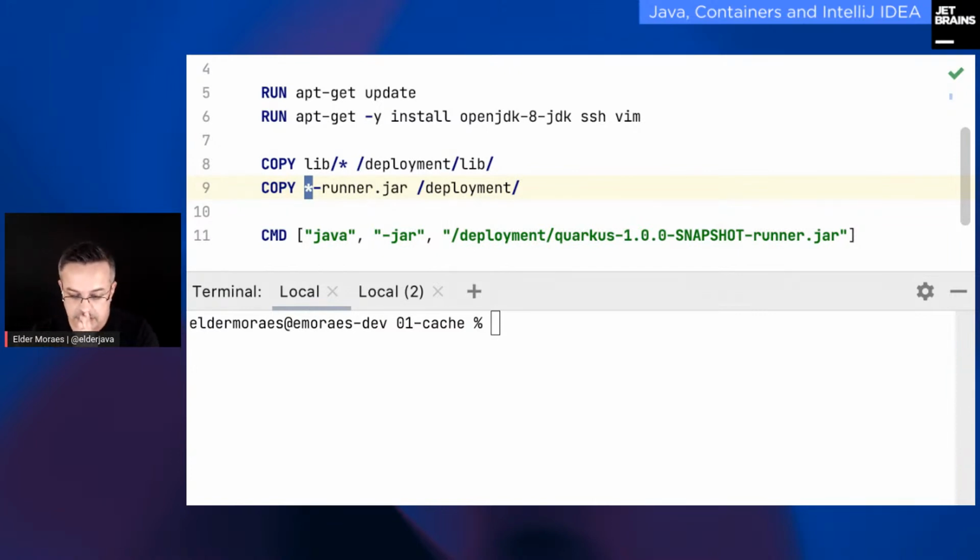Okay, well, just a quick recap here. What I was showing you is that as I'm copying here using a star, whatever I put in that folder, if I create other files by mistake, it will also break our cache here.